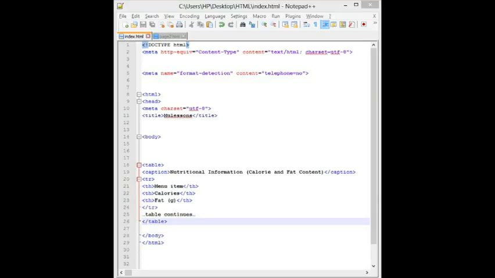For a longer description, you could consider putting the table in a figure element and using the figcaption element for the description. So now let's move to the next topic, which is connecting cells and headers.